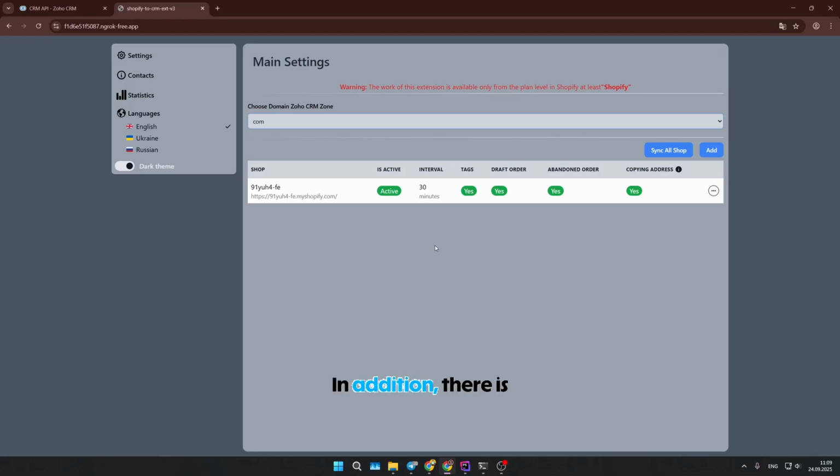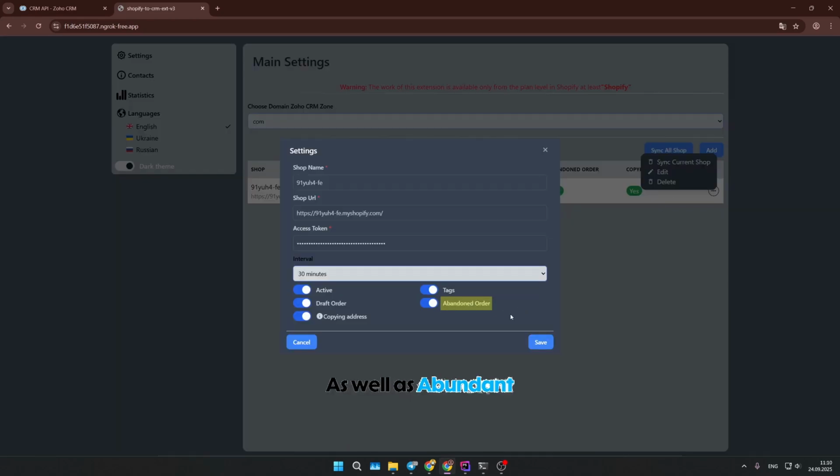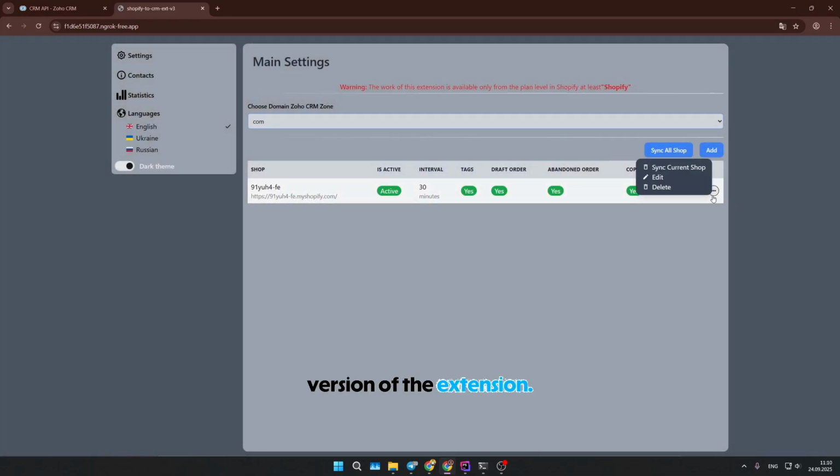In addition, there is an opportunity to synchronize orders for a certain period of time in manual mode. This function is available only for paid subscription, that is, for those who bought the extension, as well as abandoned orders and draft orders. Their synchronization is available only in the paid version of the extension.